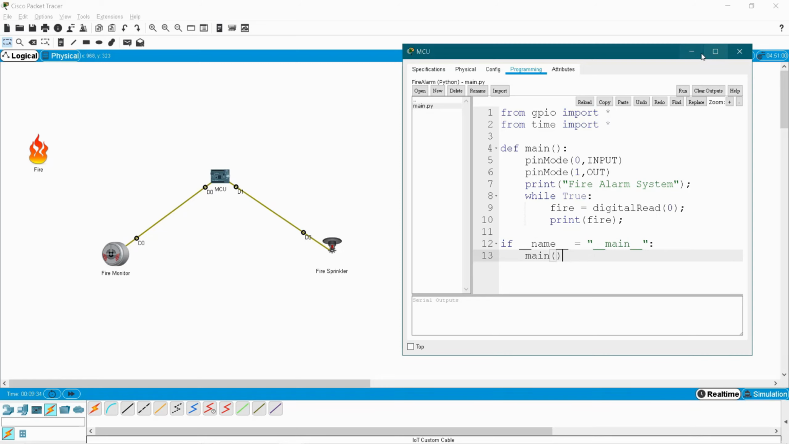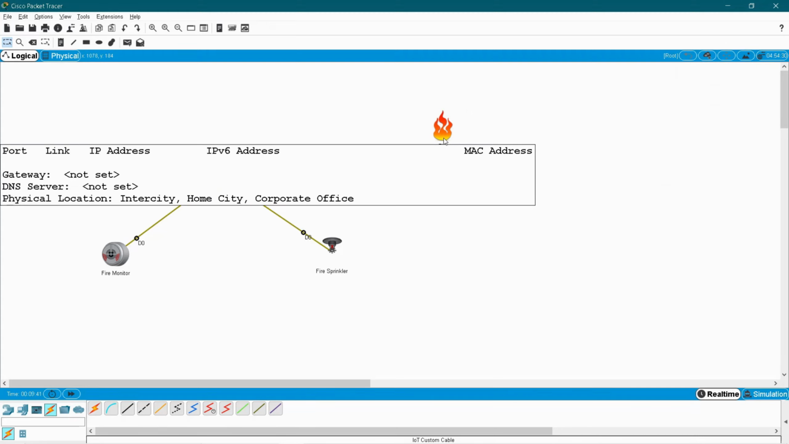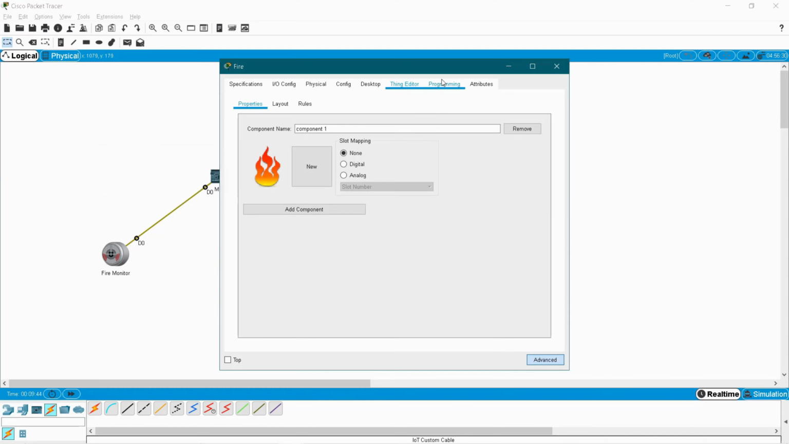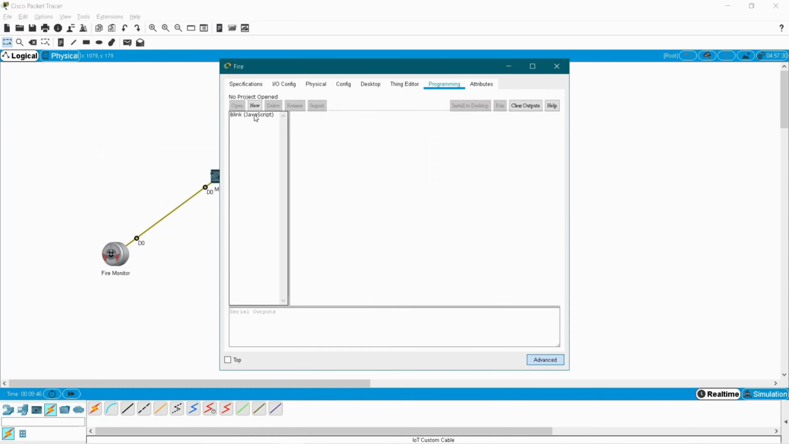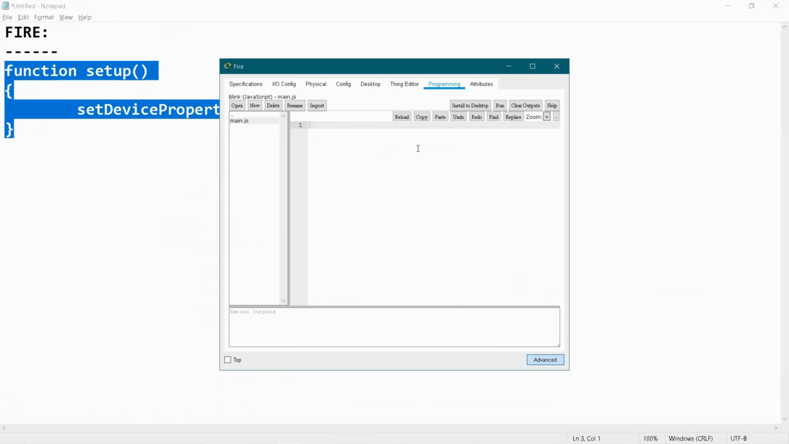Close it off. Now I want to make this fire behave like fire based on the IR property. IR means infrared property. Click the fire, go to programming. Here by default you will have a Blink JavaScript. So delete this coding part. Here I have the code for making this thing behave with the fire property. Just a 3-line coding.